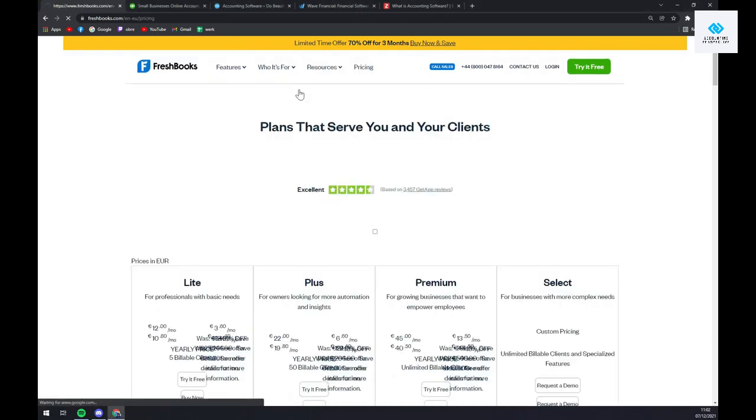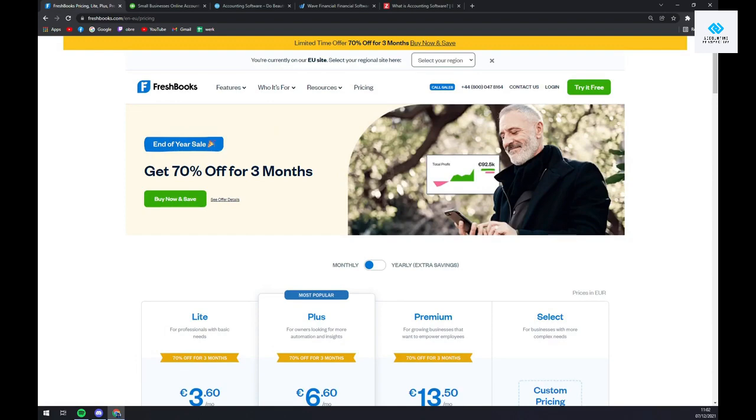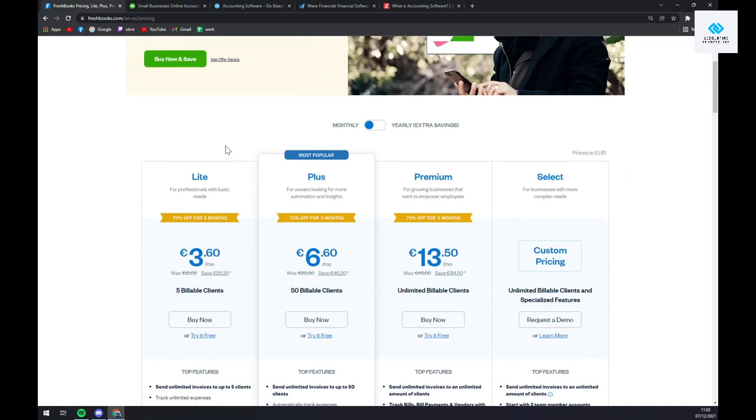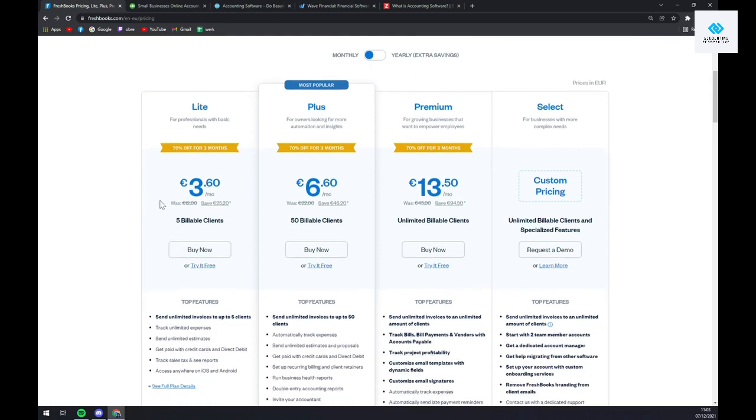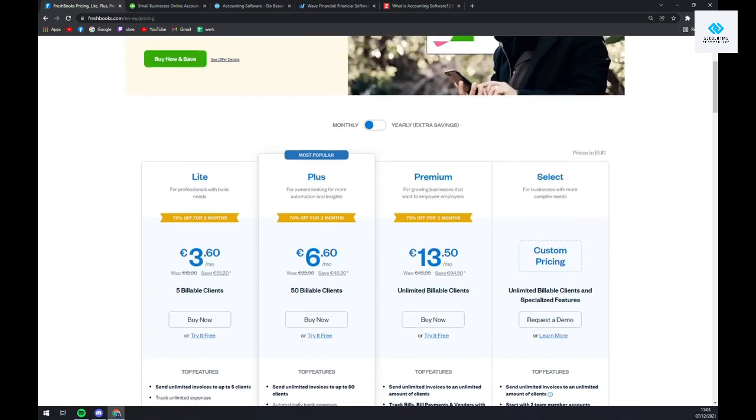When we are going to check the pricing plans, as you can see, they are also providing a free trial for, I believe, like 30 days. And then the first paid program is Lite, which is for professionals with basic needs. And as you can see, you can get a 70% discount for the first 3 months, which is 360 euros per month. Then Plus, Premium, and then if you are, let's say, a big deal or bigger of a deal, you can just go for custom pricing. When you go with yearly billing, you can actually save a lot more money.